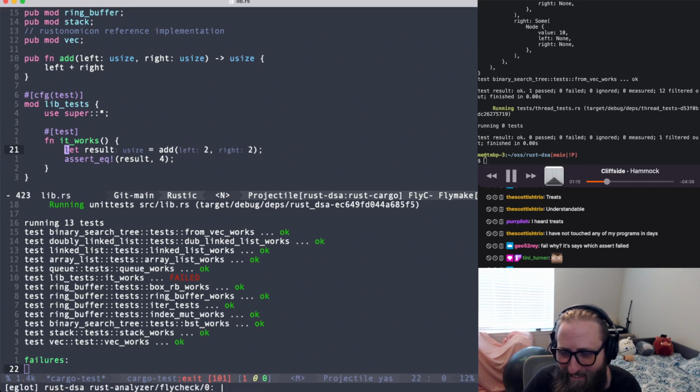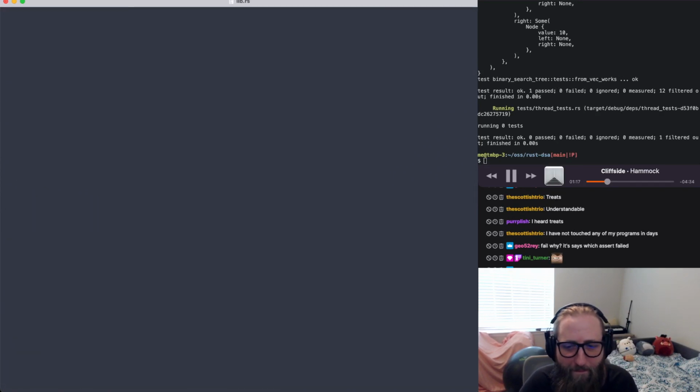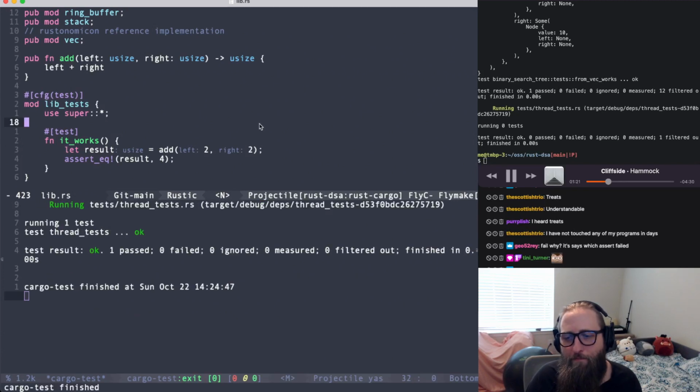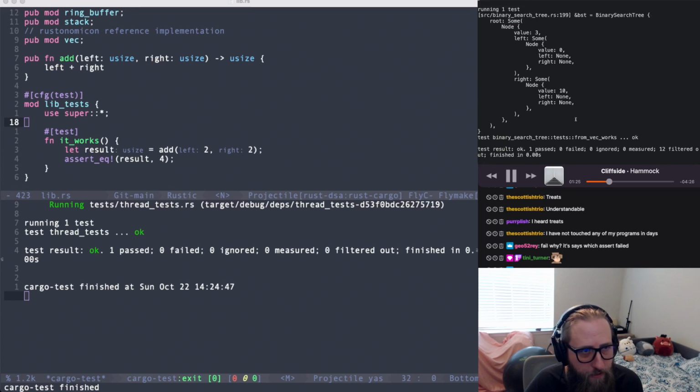All right. Okay. Good times. Either way, I wanted to print it anyway, to make sure that our structure looks right.